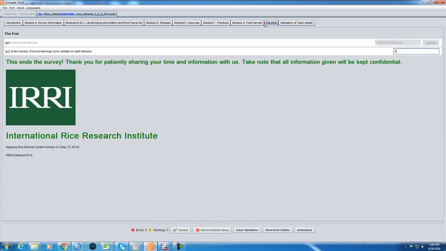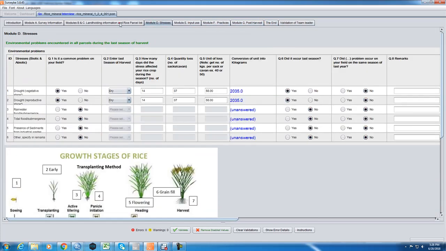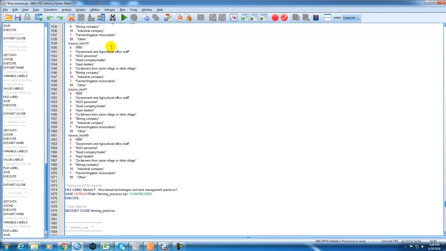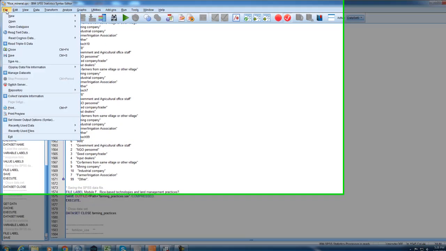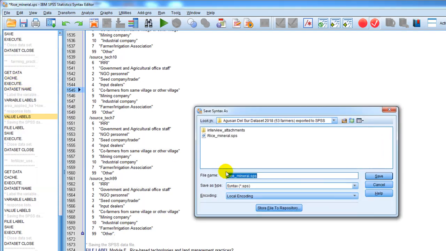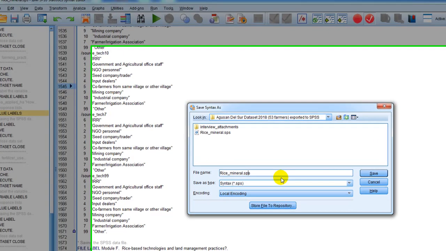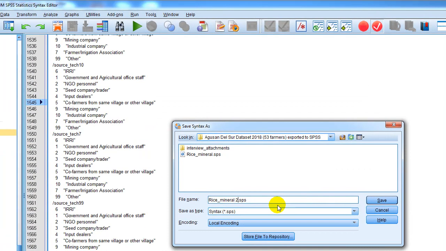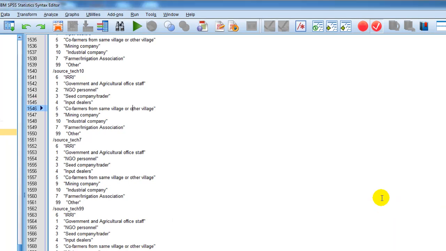I'm going to check how the export works. So I will say this syntax, what do you call this? Let's call this the syntax rice mineral 2, which is the corrected one. Let's save it.